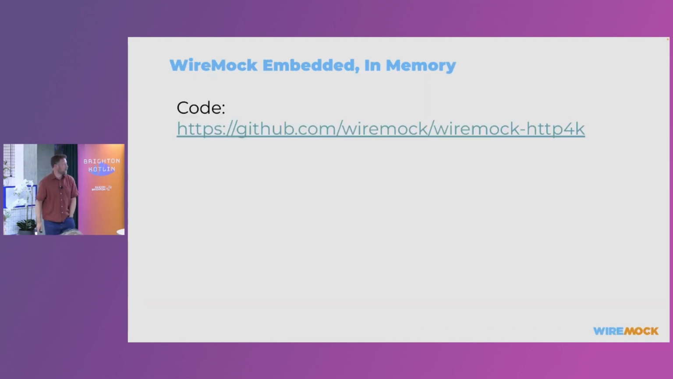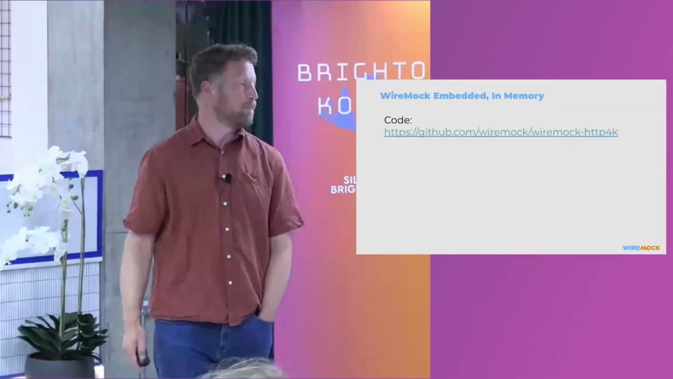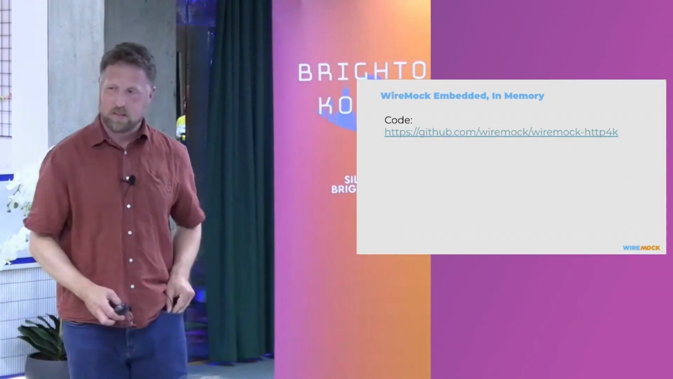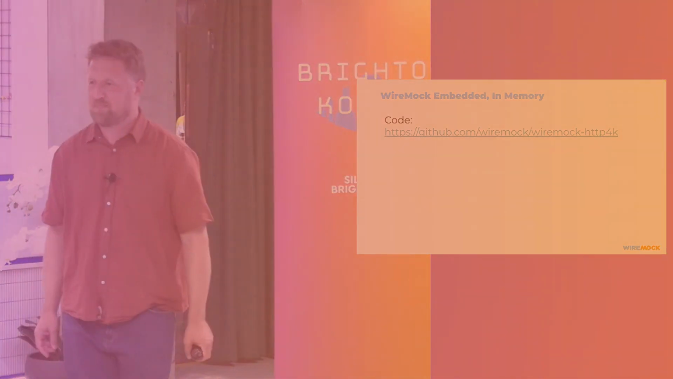And if you'd like to have a quick look at the code that I ended up writing to make that http4K implementation work, then it's up there on GitHub, so you can have a play around with it if you'd be interested. Thank you very much.